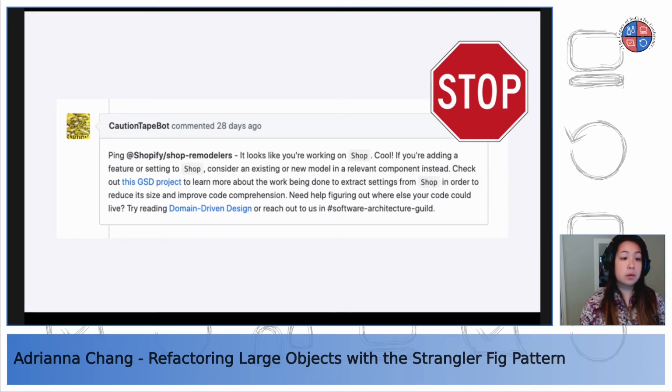So we wrote a rule for caution tape bot that would tell it to monitor the shop.rb file and watch for new additions. In response, it would ping our team and also offer some information to the PR author about the work our team was doing to refactor and why maybe it wasn't the best idea to add more code to shop. And we actually had a lot of success doing this.